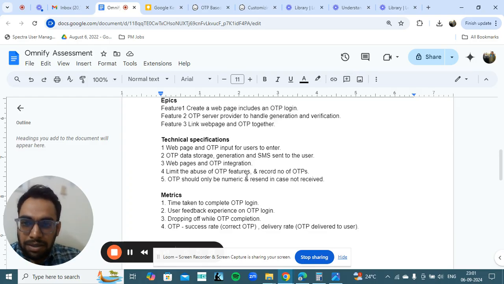Number three, web page and OTP integration, so that my front end and my back end get stacked together. Number four, we should limit the abuse of the OTP feature because it is going to increase the cost on the server side. And we should also record the number of OTPs for audit purposes.